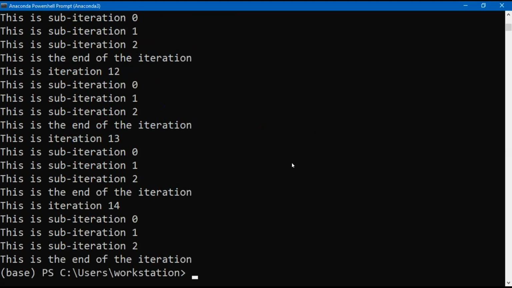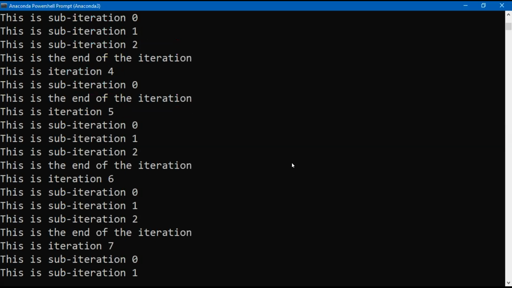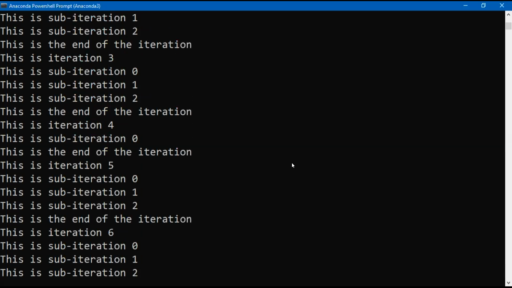That's interesting. It ran to the end this time. But let's scroll up a little bit. Here's iteration 5, 4. Look at iteration 4. What happened to it? Say again. Right.